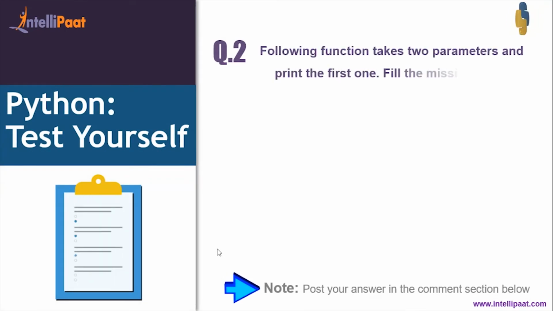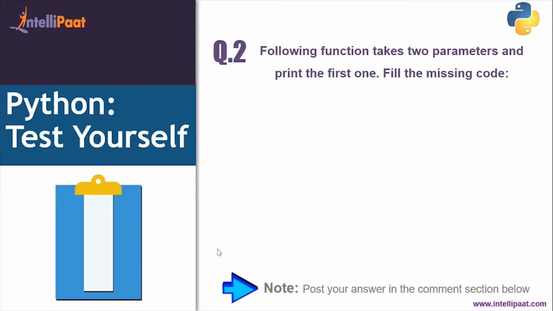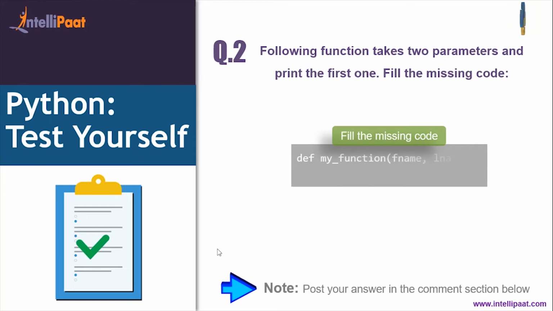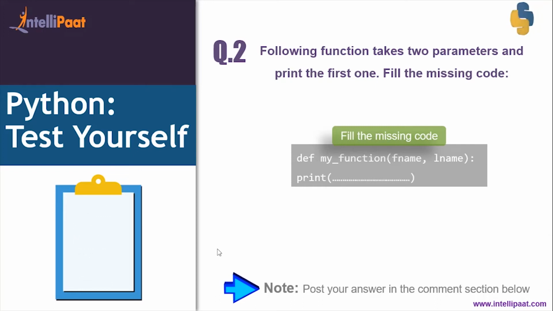Let's get back to the quiz and test yourself. The following function takes two parameters and prints the first one. So fill in the missing code. What is the code? My definition function takes first name, last name, and what it should print. So post your answer in the comment section below and get it verified with us.